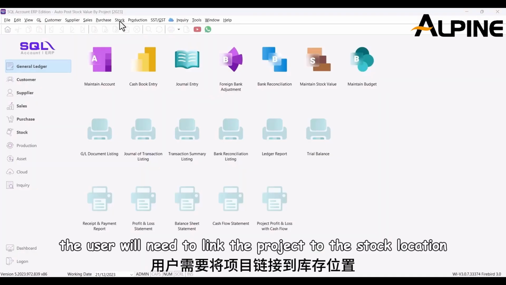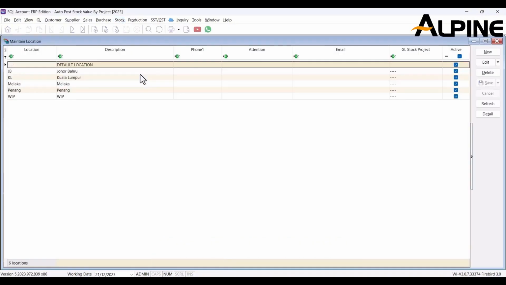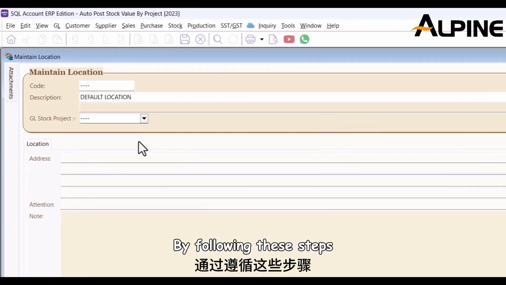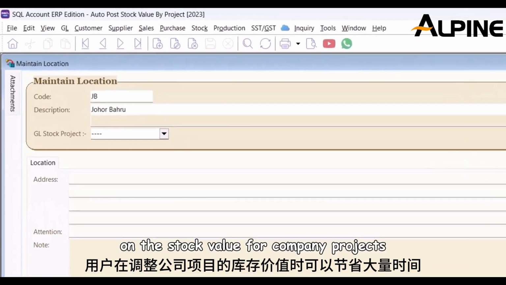Additionally, the user will need to link the project to the stock location. Navigate to Stock, then select Maintain Location. By following these steps, users can save significant time when making adjustments on the stock value for company projects.